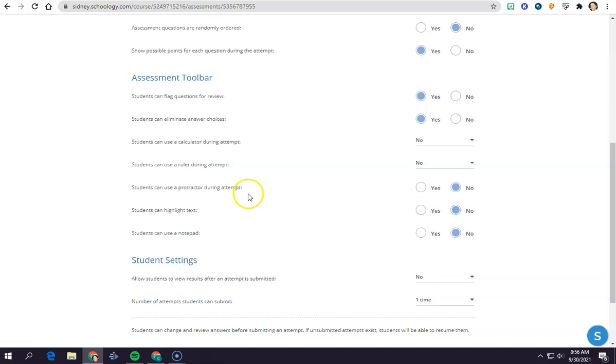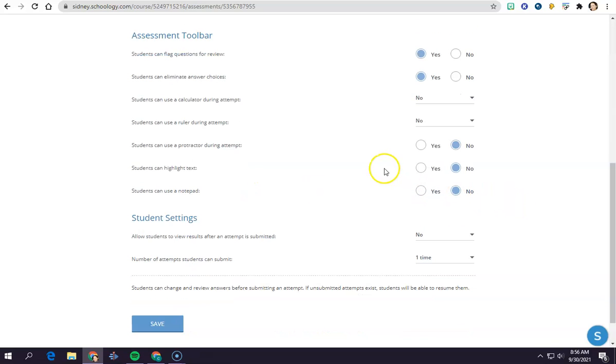Students can use a protractor during an attempt. Again, yes or no. Students can highlight text. Yes or no. And students can use a notepad to be able to take notes or other things.